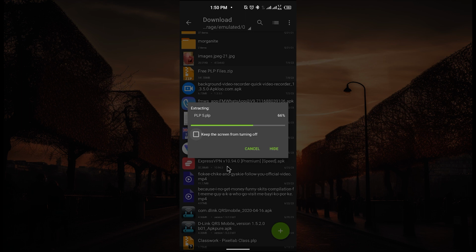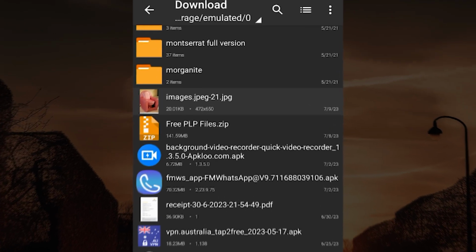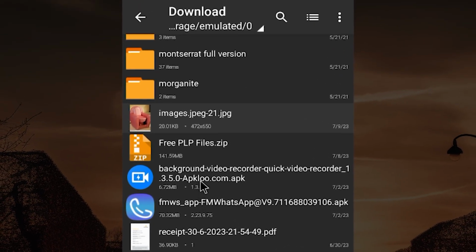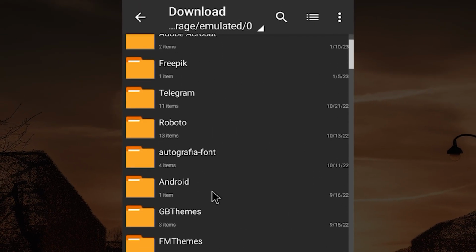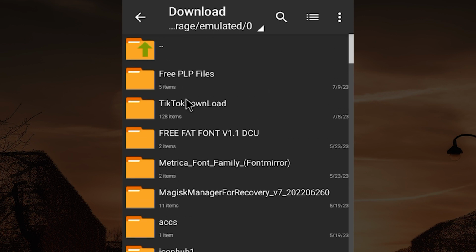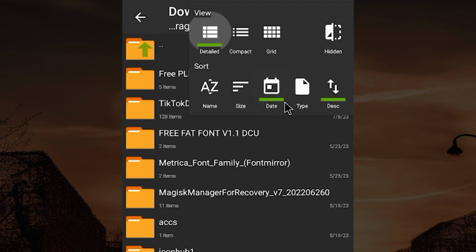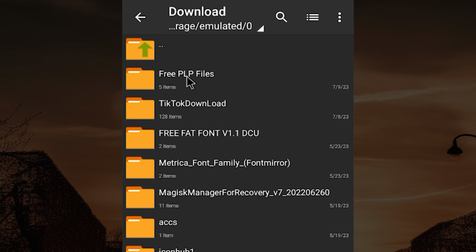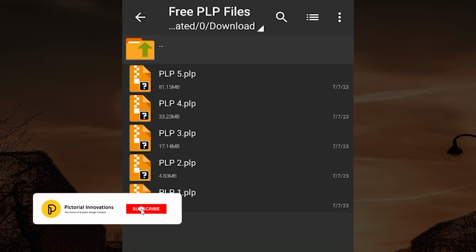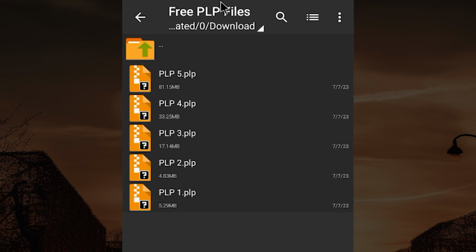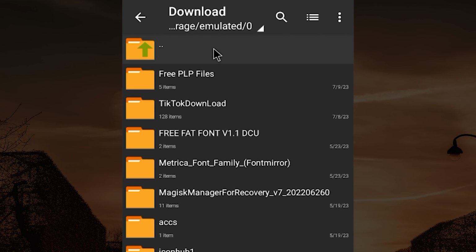So you have to wait for it to extract the files in the zip file. Then the archive is successfully extracted. So you have to look for the file name, which is the free PLP files. It will be the first one here because remember you have sorted by dates in descending order. So it will be the first thing you see here. If you click on it, you will see PLP 1, PLP 2, PLP 3, PLP 4, and PLP 5.